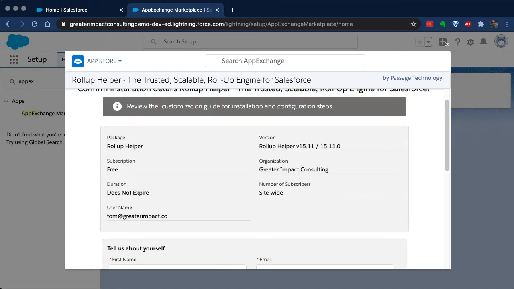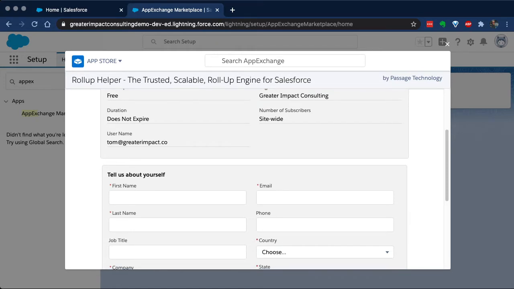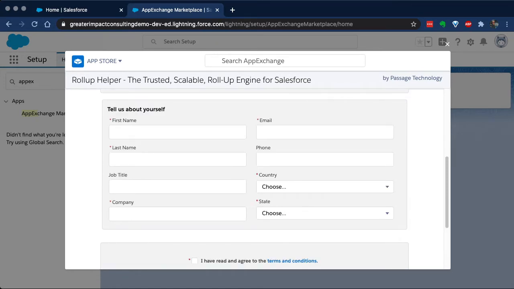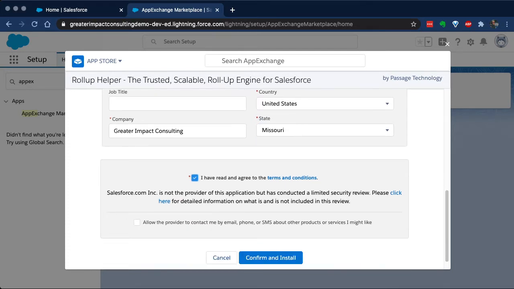Next step is just to verify what we're doing. Of course, it wants to gather some information from you because they are going to add you to their mailing list. Just be aware. After you fill in the basic info, you're going to need to check the box that says I have read and agree to the terms. Now, you can remove yourself from the mailing list by making sure that the next box is unchecked.